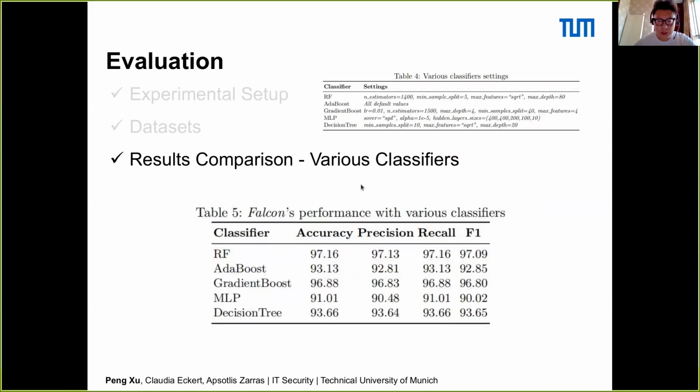Except that, we also tested different classifiers in our system. By default, we use a random forest. Except that, we also tested AdaBoost, GradientBoost, MLP, and decision tree. The parameters of those classifiers are described here, and the result is here. We can say that using the random forest, we get the best result. The worst result is from the MLP. Here, MLP is a 4-hidden-layer MLP, and another configuration setting is here.